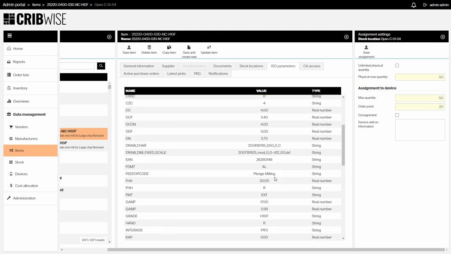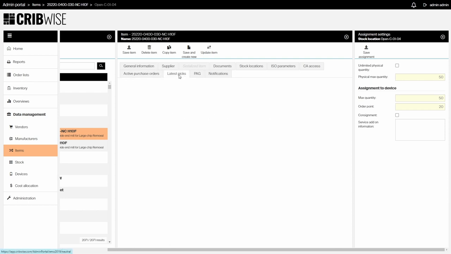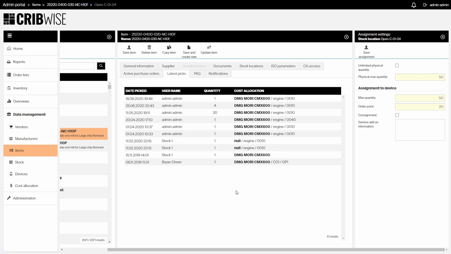item. For a quick way to check if the item has an active purchase order, access the Active Purchase Orders tab, where all active orders for this item are displayed. You can also check the latest pick. CRIBWISE displays information like date, username, quantity, and the cost center allocation for the last picks.